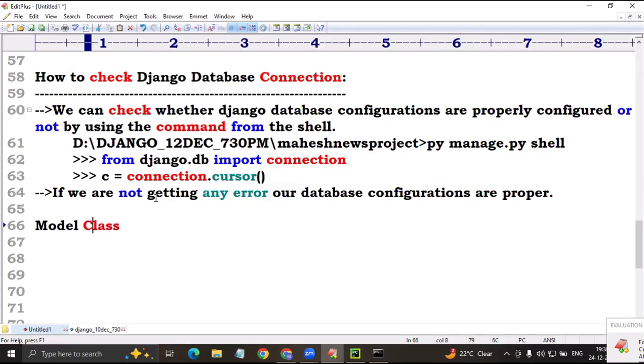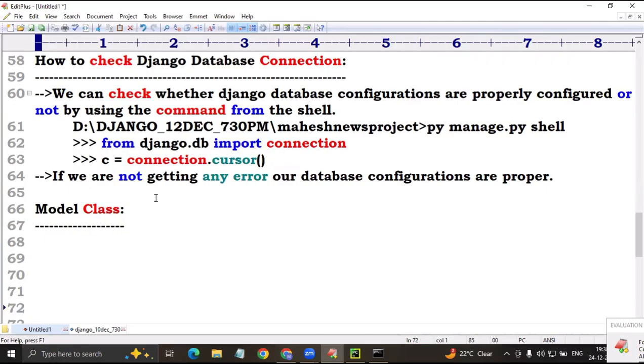Next one, model class. A model is a Python class.